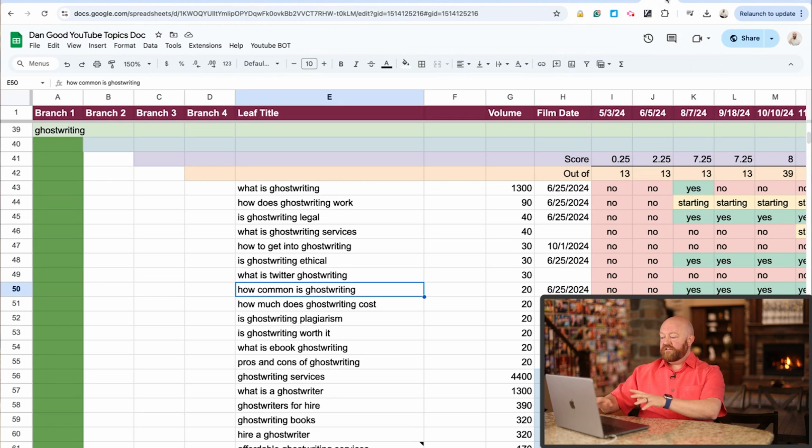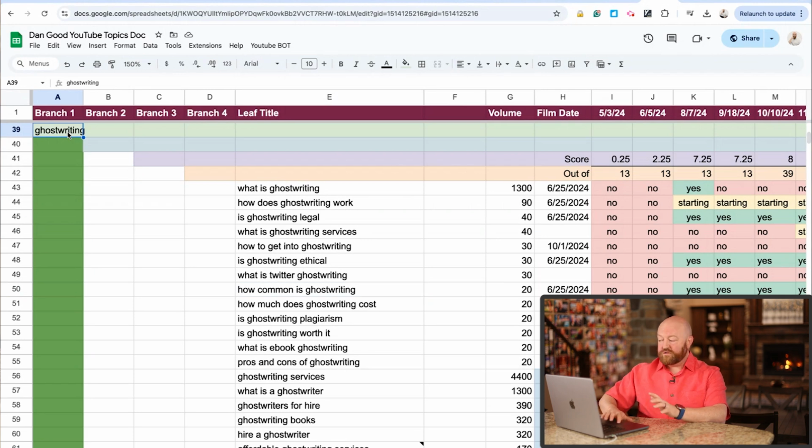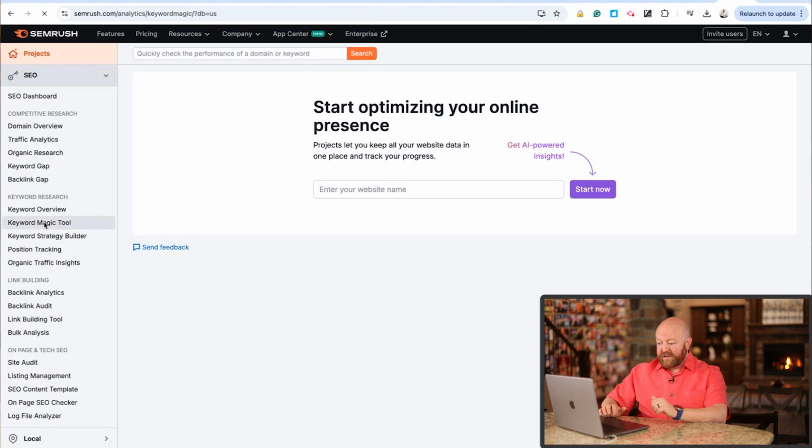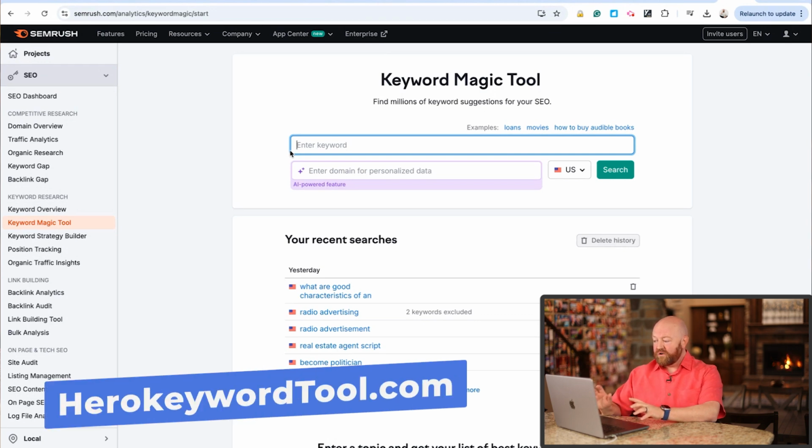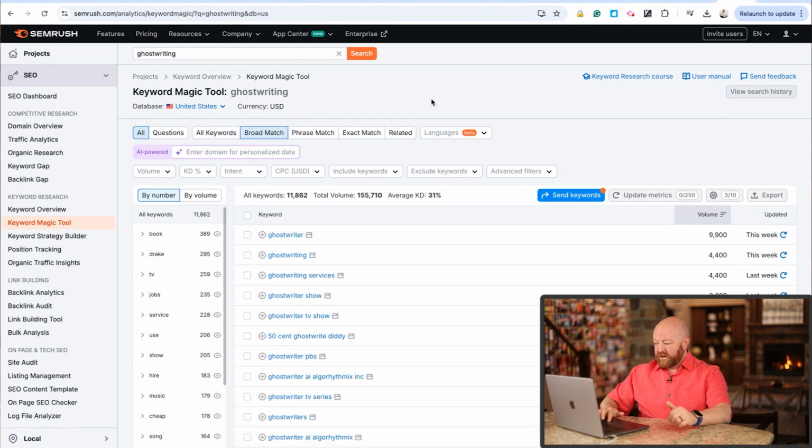So if you look at the screen here, this is a spreadsheet I created for Dan Good. He's a ghostwriter. Okay, so if you take this phrase, ghostwriter or ghostwriting, and you come into the keyword magic tool, which by the way, you can get a free trial of this tool at Hero Keyword Tool. Let's type in ghostwriting.